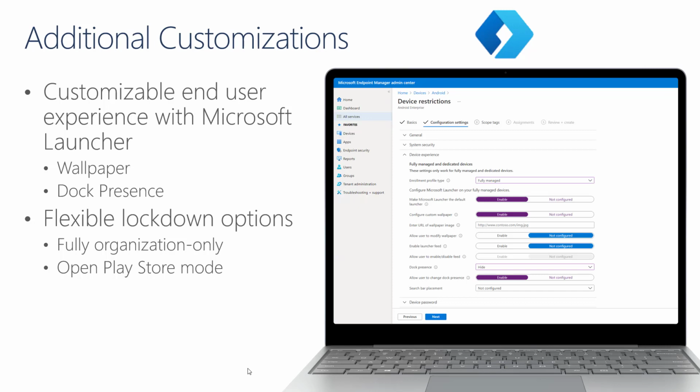Fully managed user devices can be configured with a more lockdown experience where users can only install school-approved Google Play Store apps, which is quite common in K through 12, or it can also be a more open experience by allowing users full access to the Google Play Store for free apps without requiring the use of personal accounts to install them. This is quite common in the higher education space.